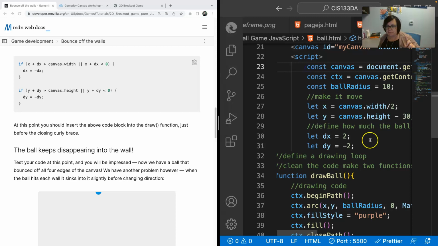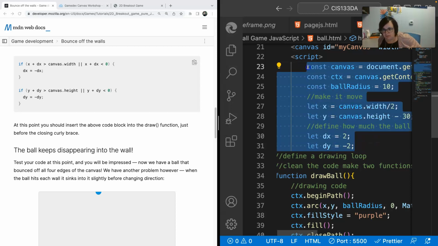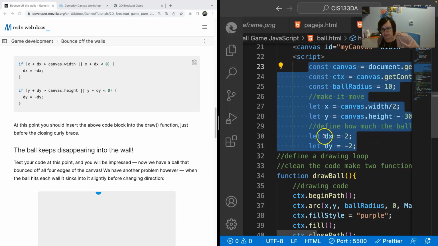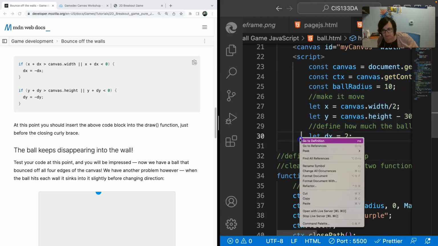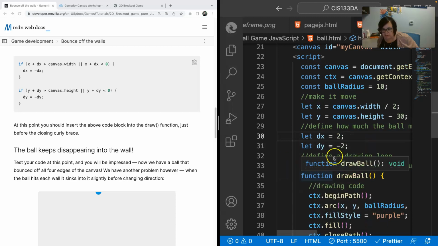I don't know why this is so far. Oh, because of my script. Okay, you know what? I'm gonna do a thing real quick. I'm gonna make this format my document. There we go. Okay.